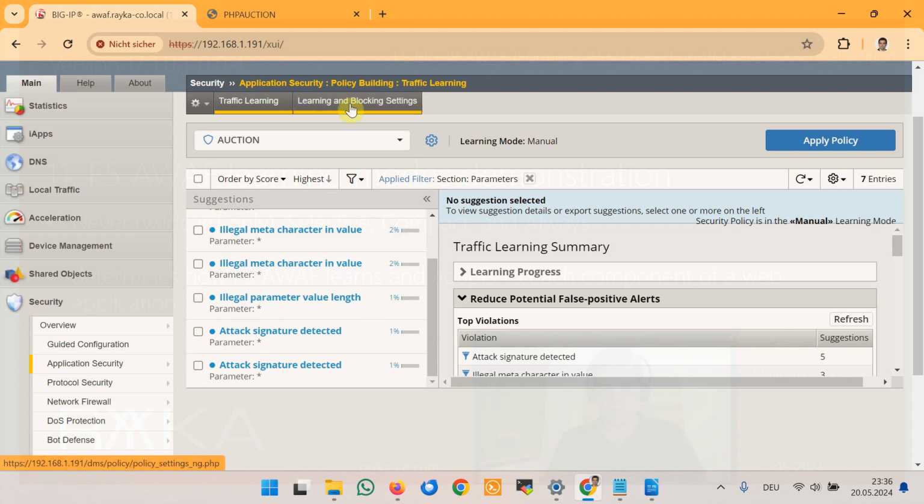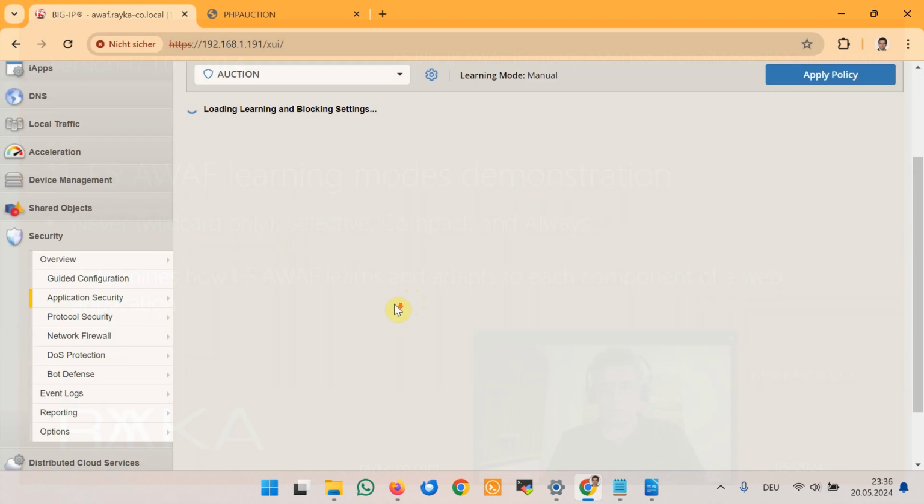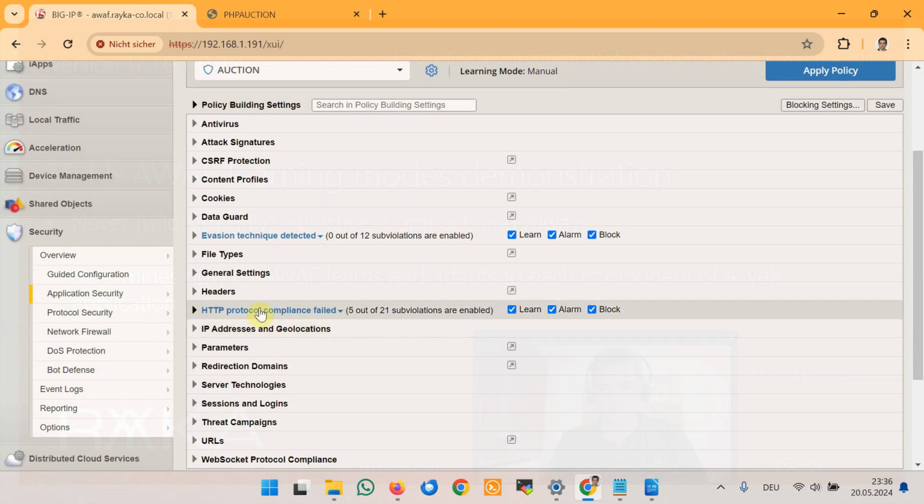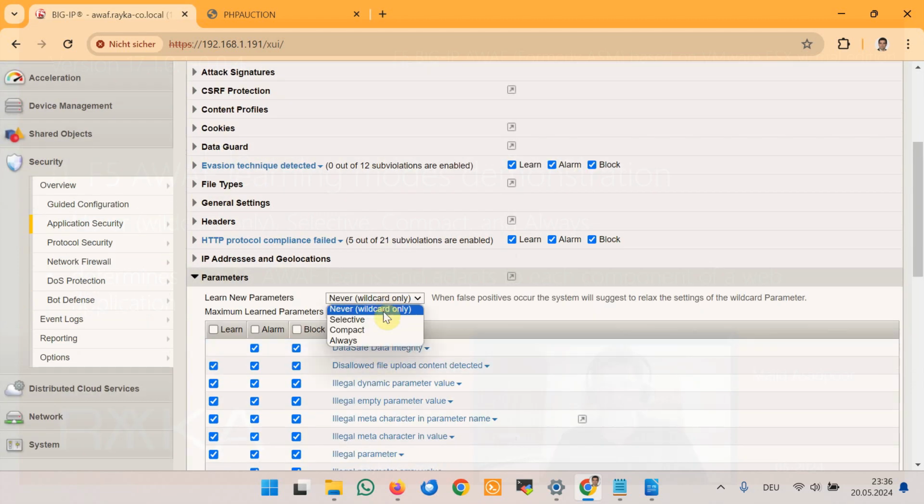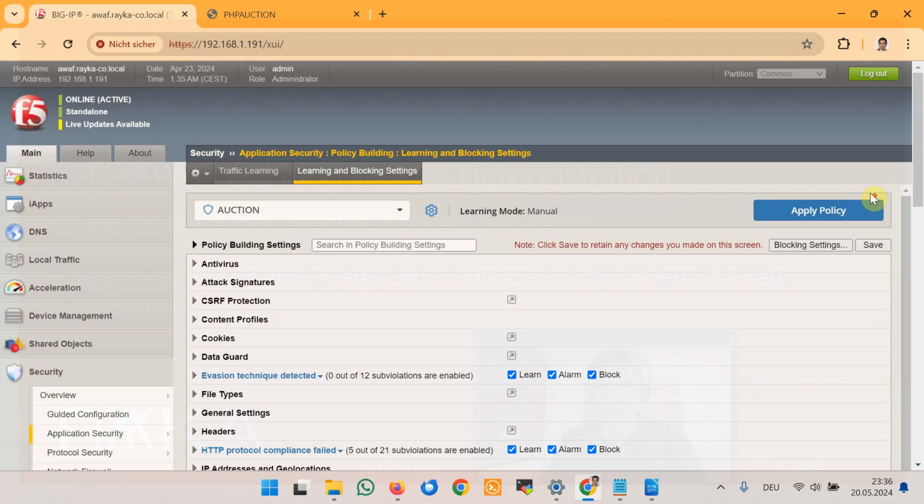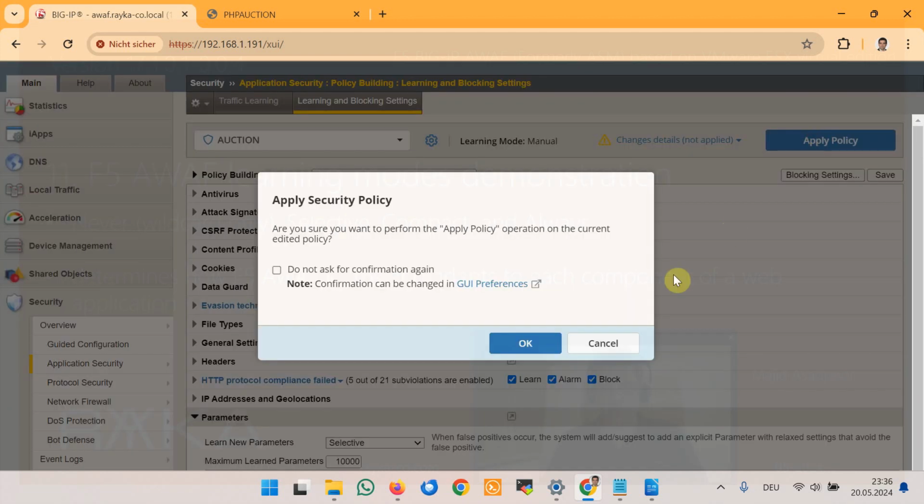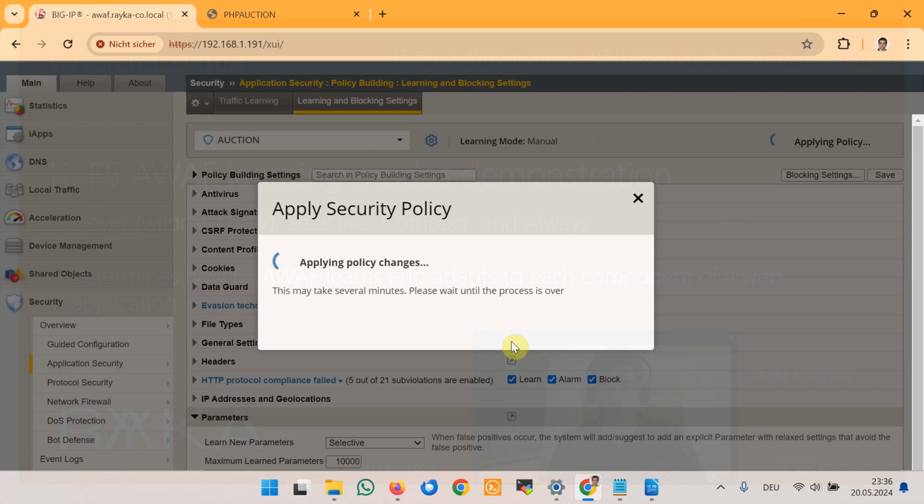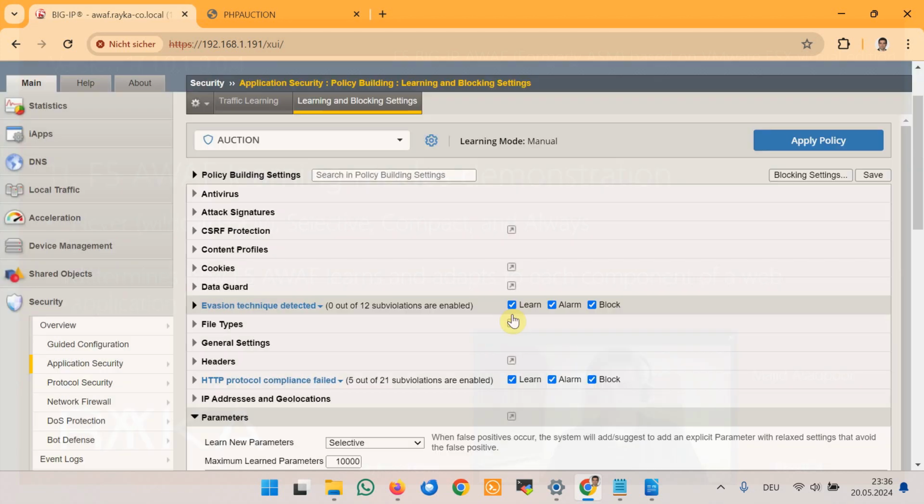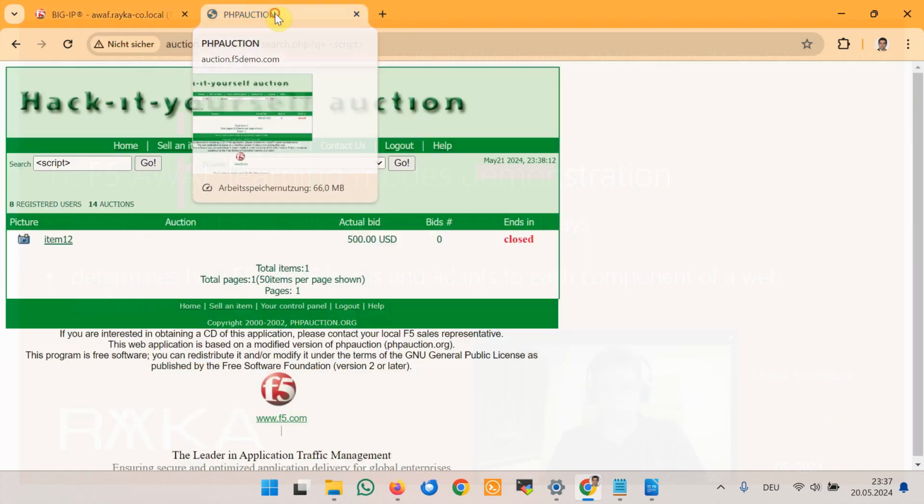For the next demonstration, we select selective as the learning mode in the parameter section in web application learning and blocking setting. In the section parameter, we change the learning mode from never to selective, and then we save and then apply the policy, and then we generate the same traffic pattern to check the learning result.